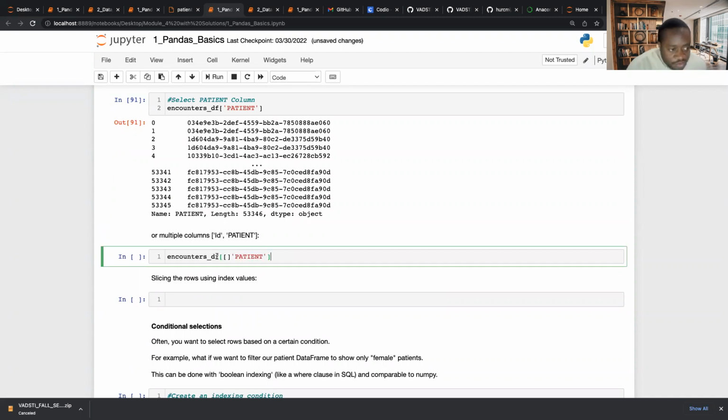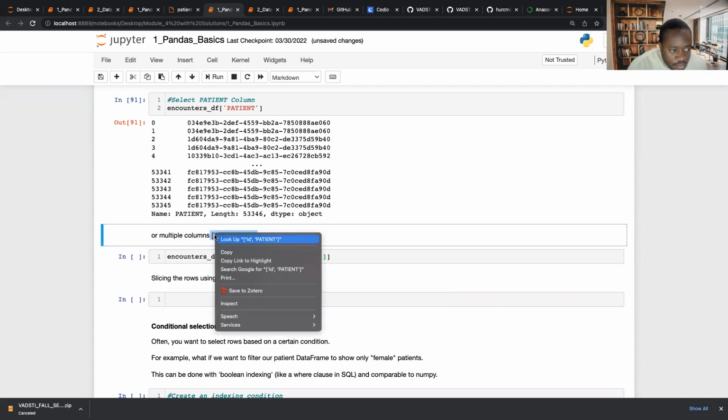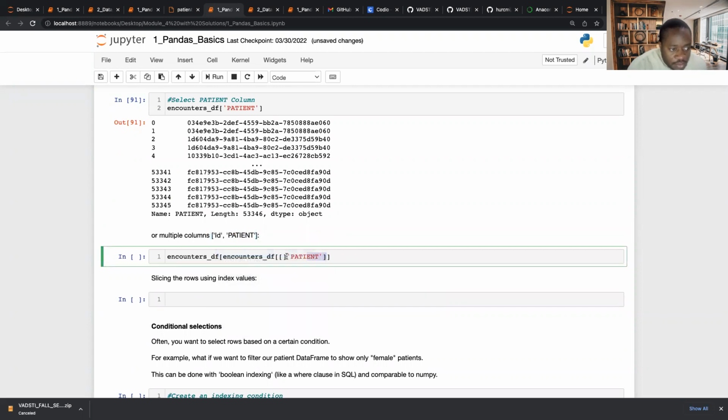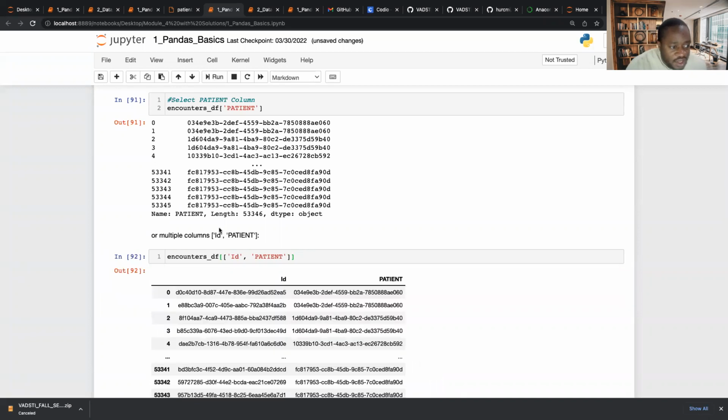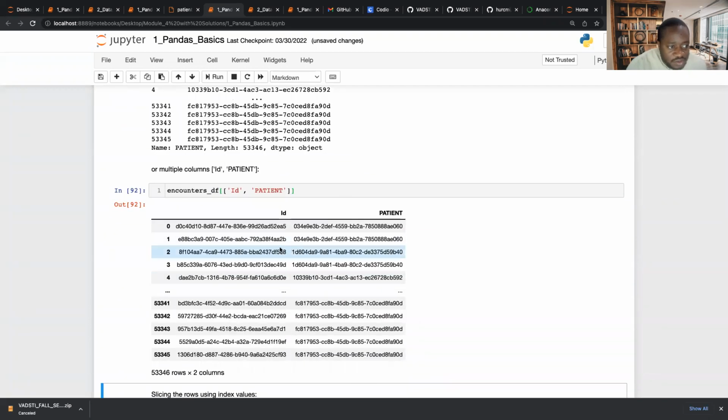You could also return multiple IDs. So in this case, we want to return the ID column. You can return multiple columns as well. You want to return the ID column and the patient column. So here we run this and it gives us just those two columns.